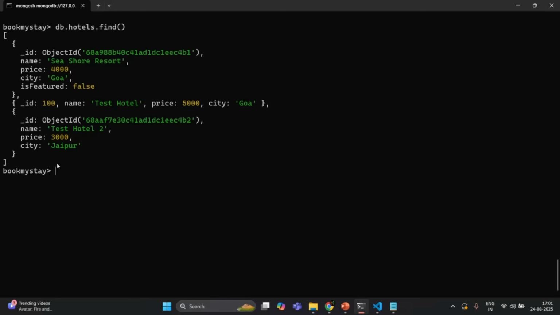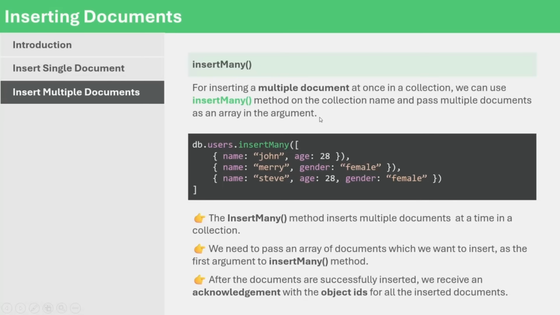Alright, so we learned how we can use insertOne method for inserting a document in a collection. Now using the insertOne method, we can insert a single document at a time in a collection. Just like insertOne method, we also have insertMany method. And using insertMany method, we can insert multiple documents at a time in a collection.